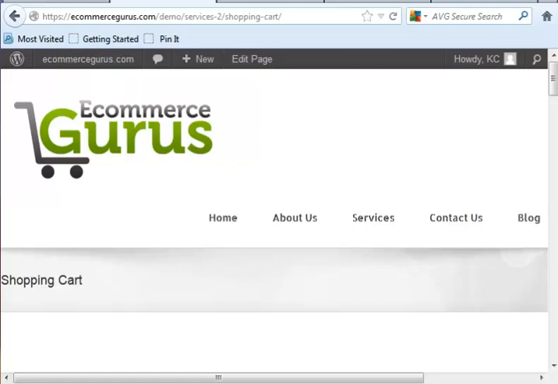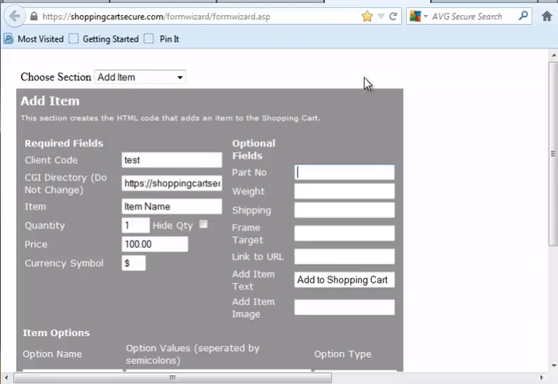On this page, I really just want to show you how simple the shopping cart is to use, how easy it is to integrate into your website, and really just how effective it is. Hopefully win you over as a client. So first of all, I'm going to show you the HTML form wizard. This is what we use to build the HTML code that you copy and paste into your website.